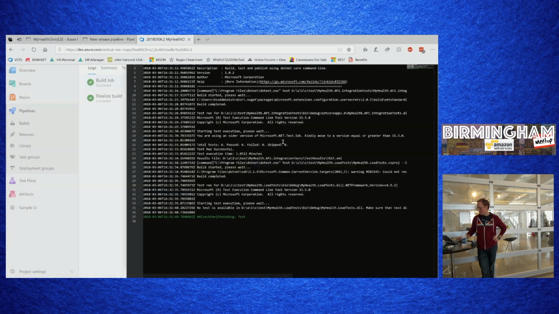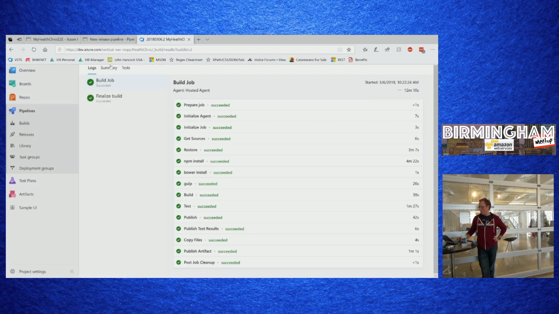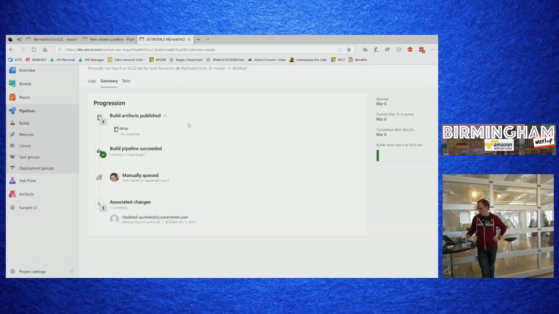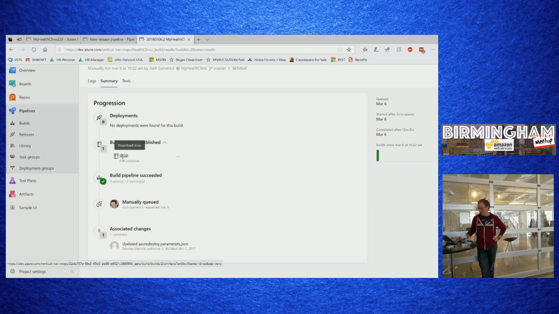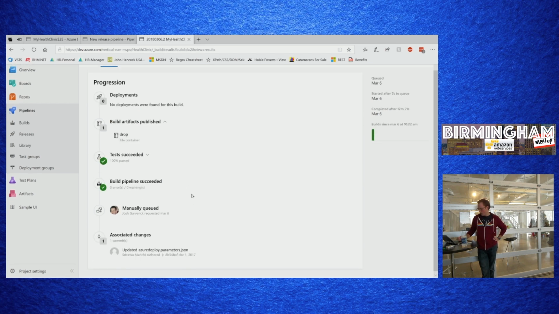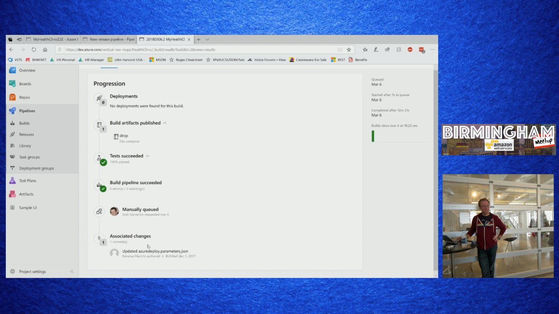What else is there? You can see the test runs. I'm not sure if this one has any tests. Yeah, 6 passed. See all the details in log form, or you can go to the summary page. And it looks a little bit prettier. You can see what artifacts were dropped. Any associated changes, which is actually pretty neat.